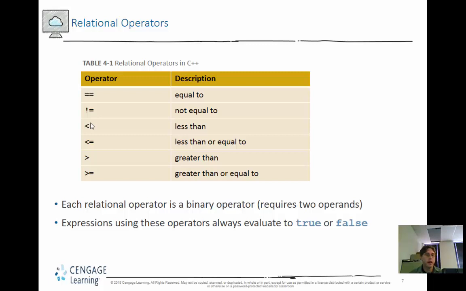So we have equal to, we have not equal to, which is an exclamation point and then an equal sign. Then you have less than or equal to, right? That's how you have to write it, less than, equal. There's no key on the keyboard that has a less than sign with a line under it. So less than or equal to, greater than or equal to. All right.